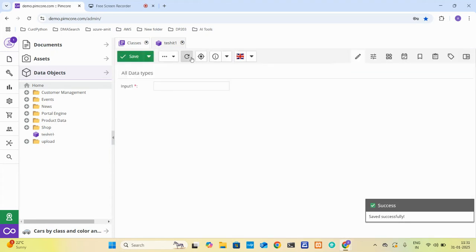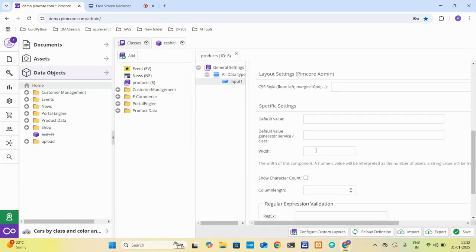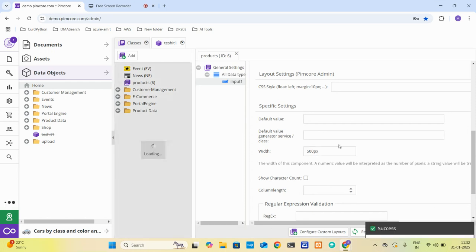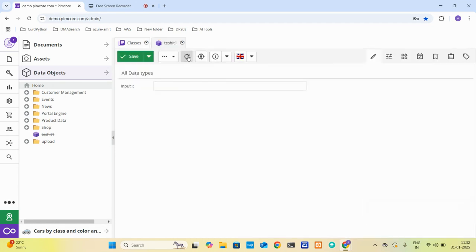Just refresh this object. You can see the icon is removed. If you want to increase the width and height for the input value, just go to the class and add some pixels, 500 pixels. After saving, you can see the input type has increased.